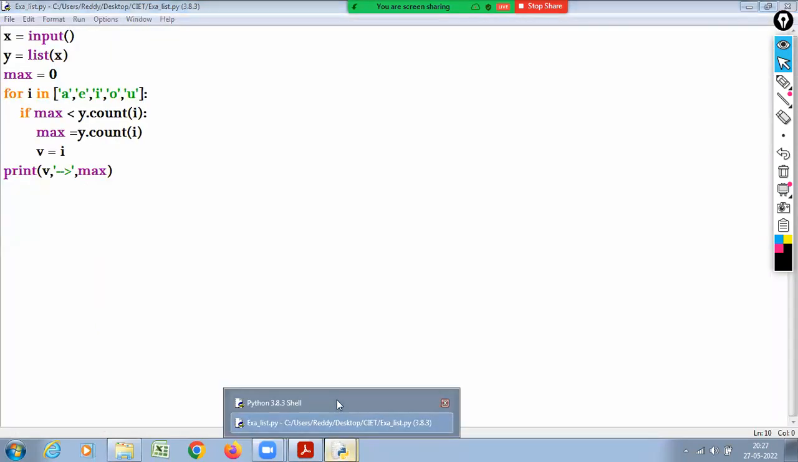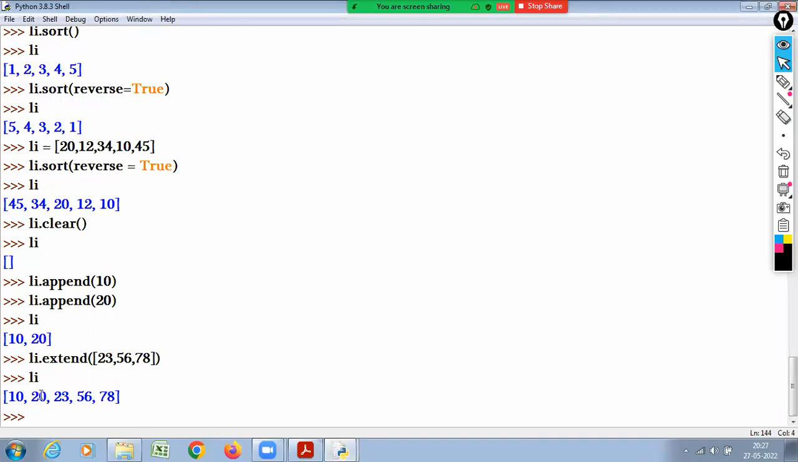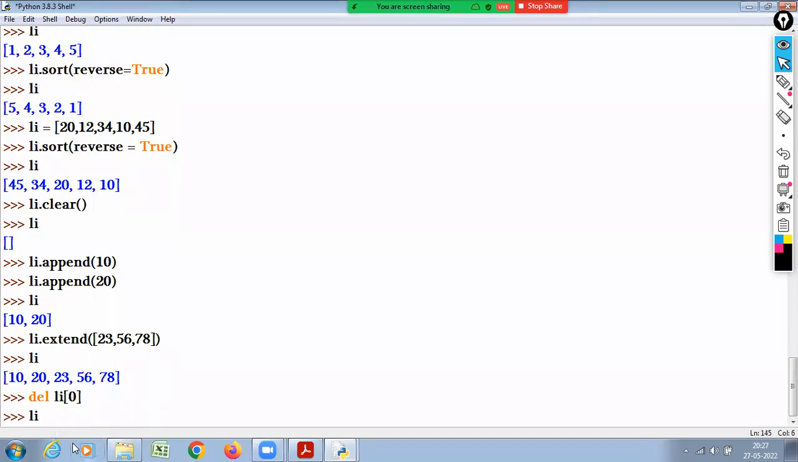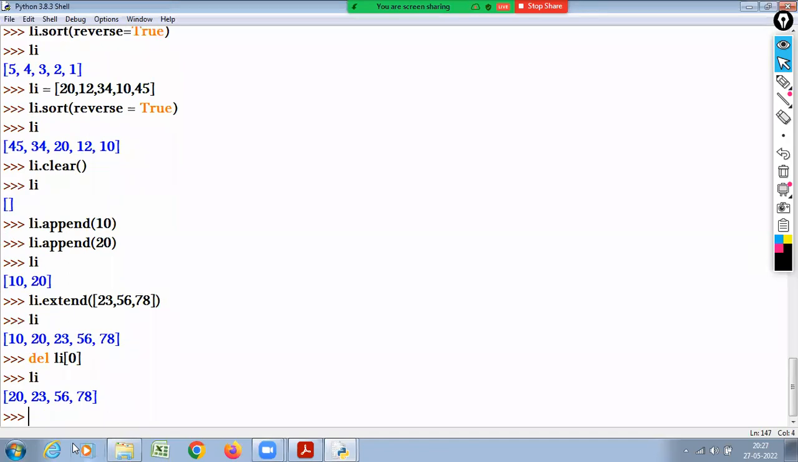So we will see here. I want to delete the first element: del li of 0th position element. Now we'll see the li. So 20, 23, 56, and 78 only. 10 will be removed.